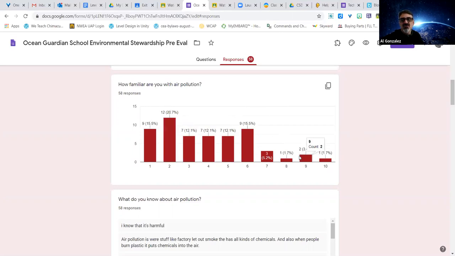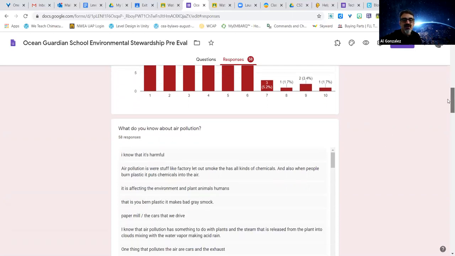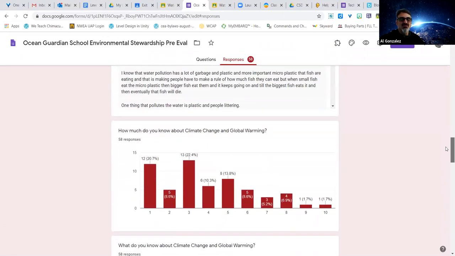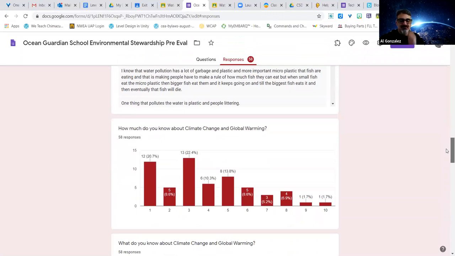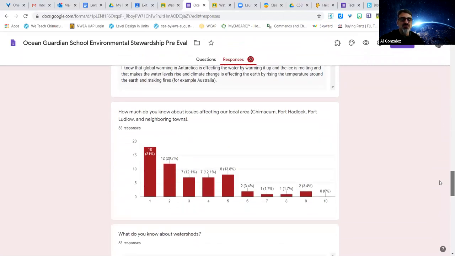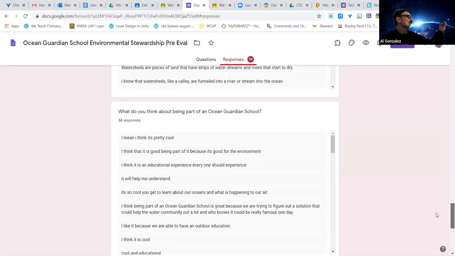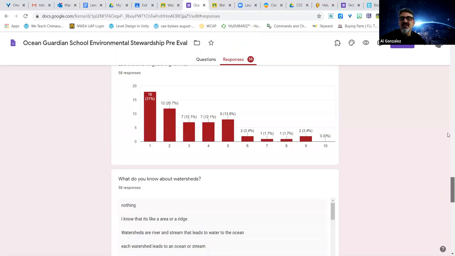But I've got 2, 3, 4 kids who say, hey, I know a lot about water pollution. So I get a pulse right there. And you can see it just provides quick charts, especially if you do a multiple choice question. And I always follow up my multiple choice with explain why you selected that, so I can get a little more insight.